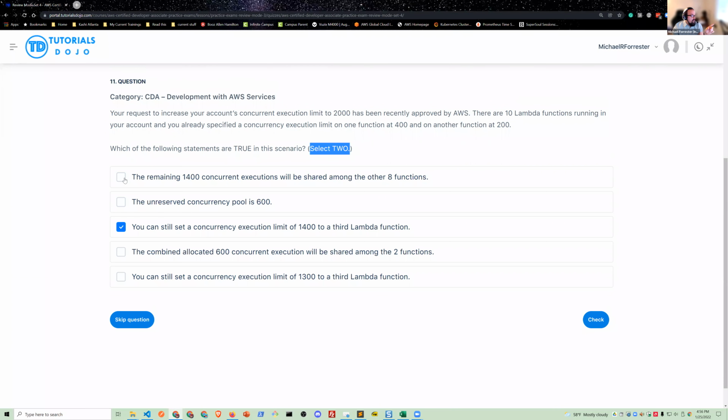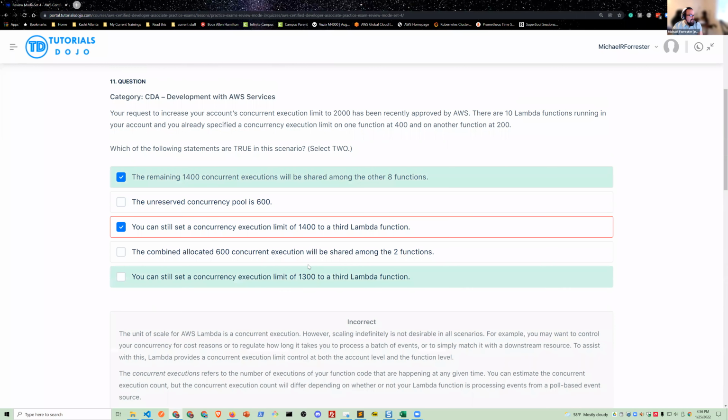I see A is another vote. Let's see what happens, because I kind of know what the answer is. So first of all, this is true: the remaining 1400 concurrent executions are going to be shared among the other 8 functions. So if you don't specify a limit, the 1400, by the way, can be shared across all the functions.